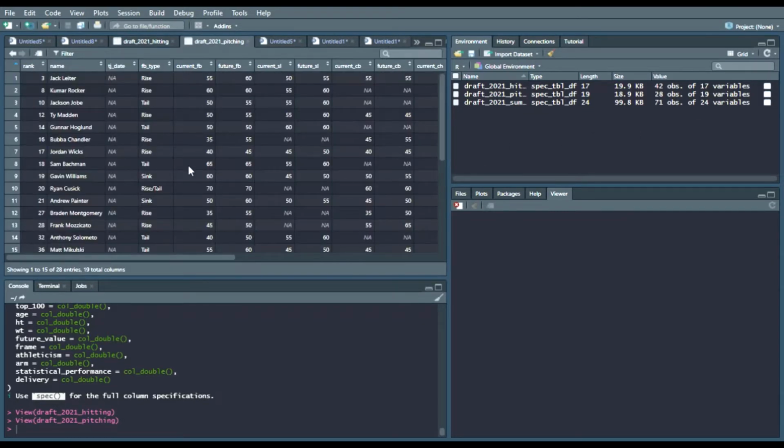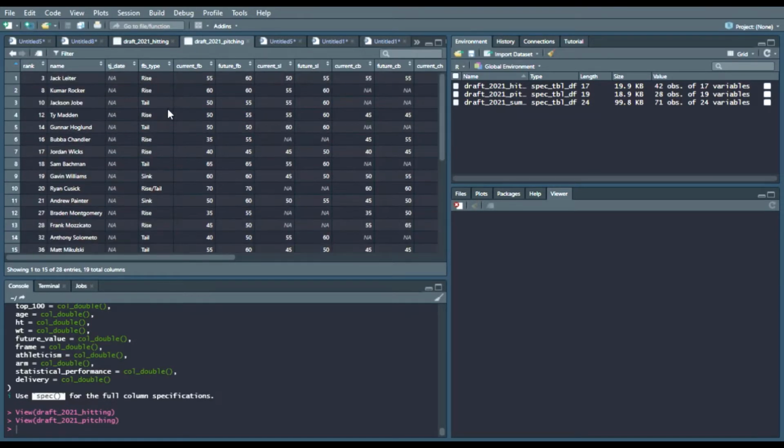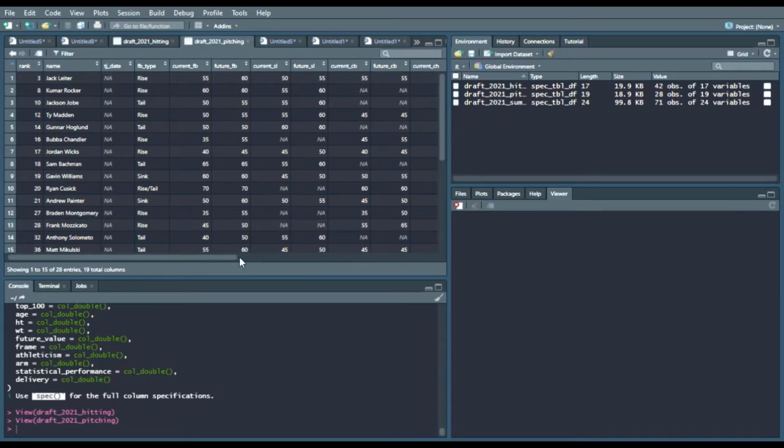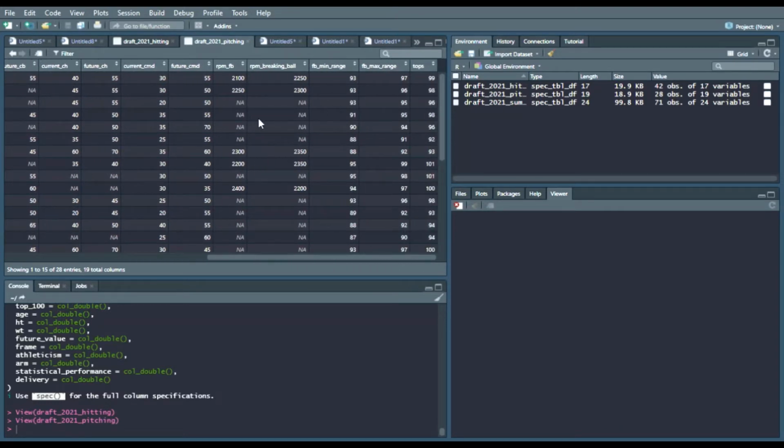On the pitching side, we have player name, Tommy John date, what kind of fastball type the pitcher has, current and future fastball, current and future slider, current and future curveball, current and future changeup, current and future command, and then if there's any spin rate data for their fastball and breaking ball, as well as their fastball minimum and maximum range, as well as what they top out at.